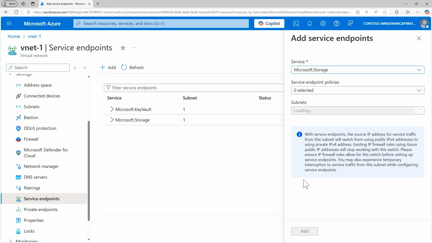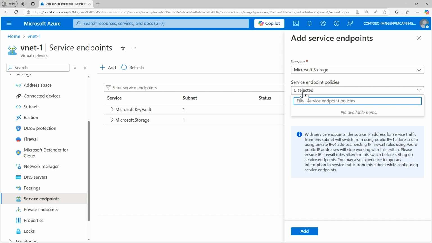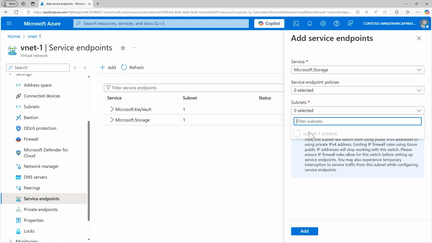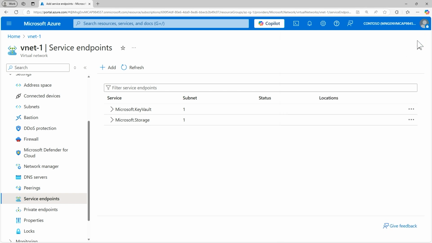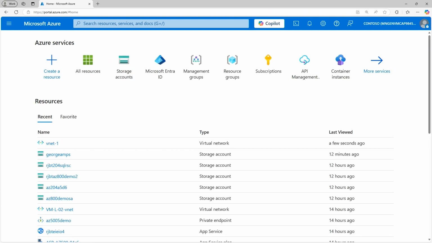You just simply select it. You then tell it which policy you want to have to monitor it, and then which subnet or subnets you want to associate it with. I've only got one in here, but if there were multiples, they would be listed. So that's the service endpoint. Now, you do the private endpoint from a different point. In this case, I'm going to go to the storage account.